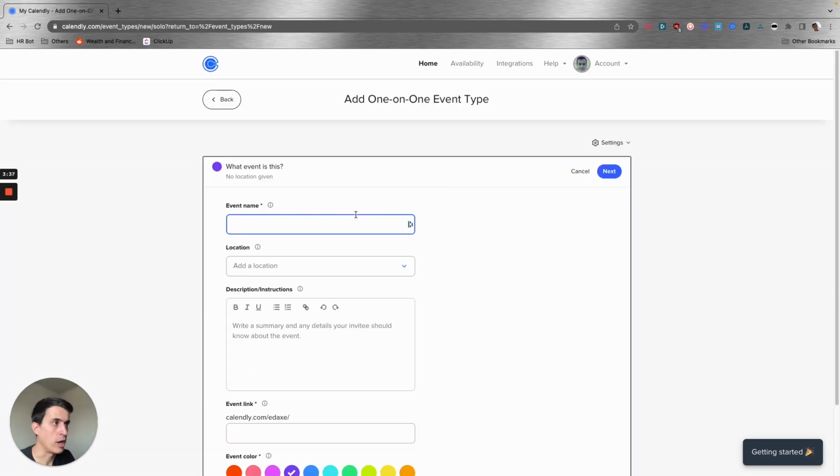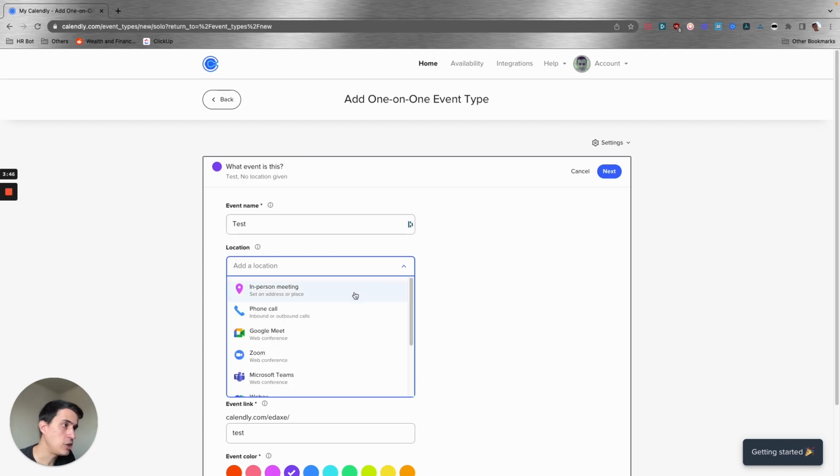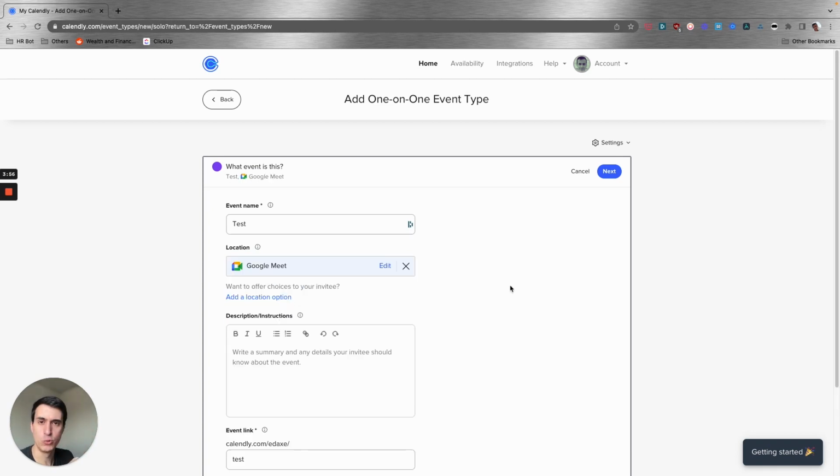You can always use an event name. Of course, that event name will be visible to your lead. So I'm just gonna add your task. Location, you have in-person, phone call, Google Meet, Zoom, so you can just select the tool that is better for you. If you are a Zoom person, you can do Zoom. If you are a Google Meet person like I am, you can just select Google Meet.